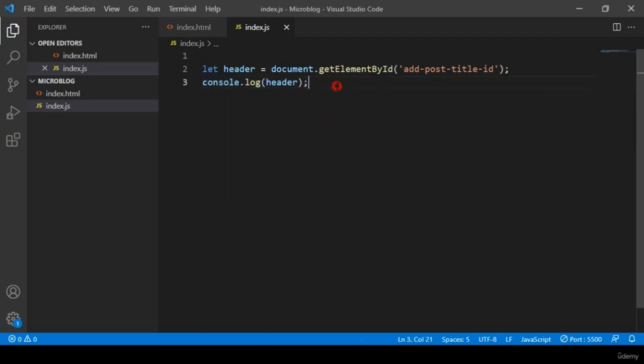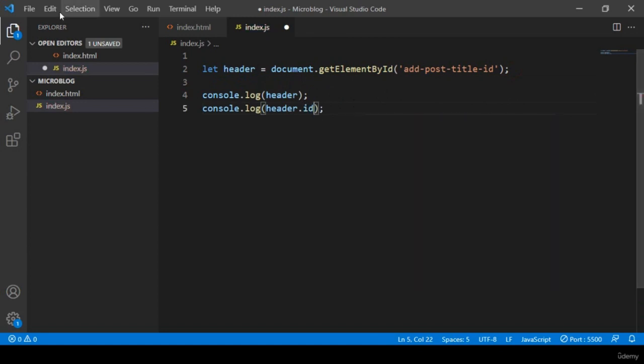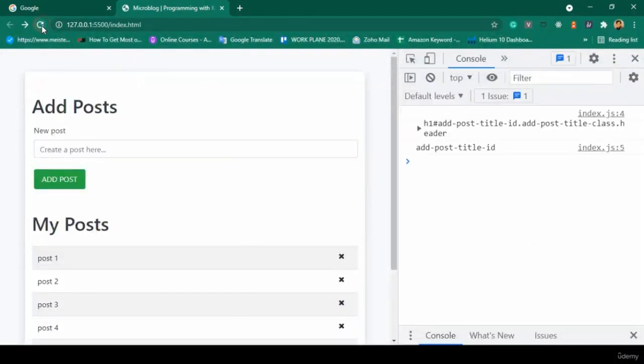Better I copy it and then put it into the console log. Here, with this console log, I want to access that ID. I simply access this ID. And now if you click save all, now that should get this ID. Click refresh. Now you can see it successfully gets only that ID.